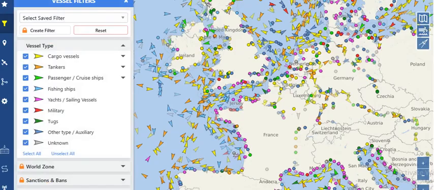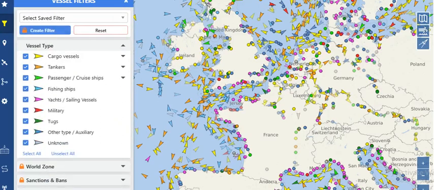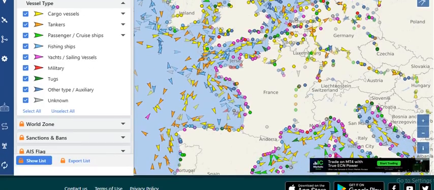You can even filter here, like cargo vessels, which containers we can have, like bulk carriers, routed ships, landing crafts. So you can filter it, and you can even create the filter. You can even check military vessels, tax, or Unknown, which means that this might be in order with the government only, basically. So if we come to the next features over here, you can see world zone, sanctions and bans.